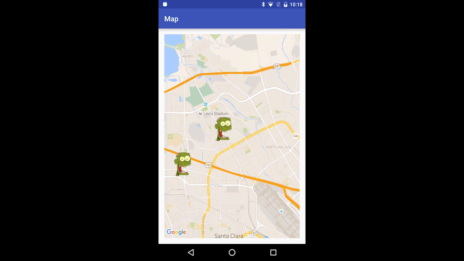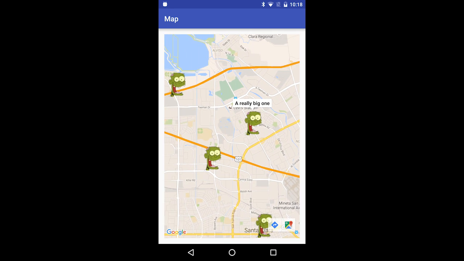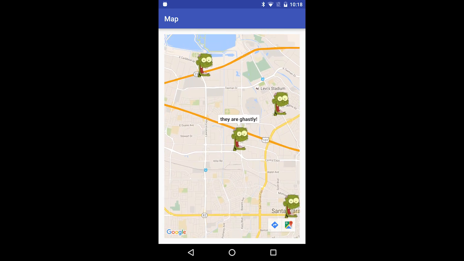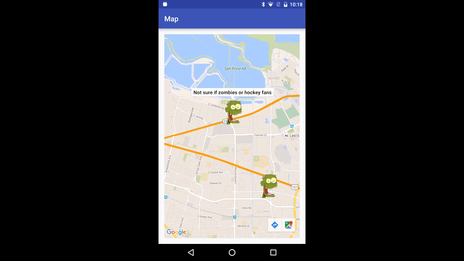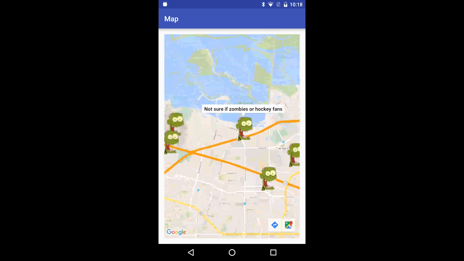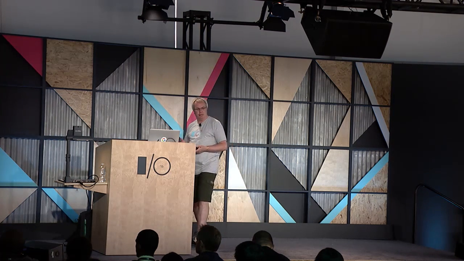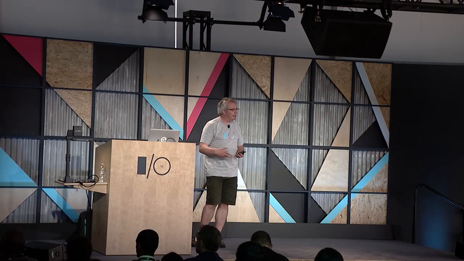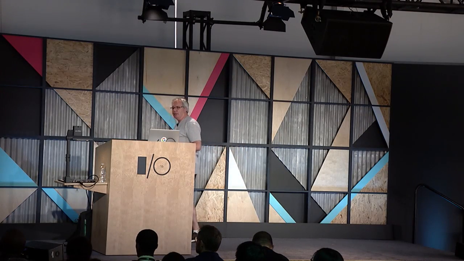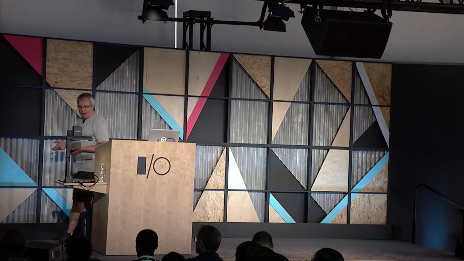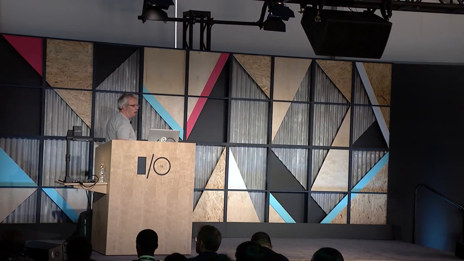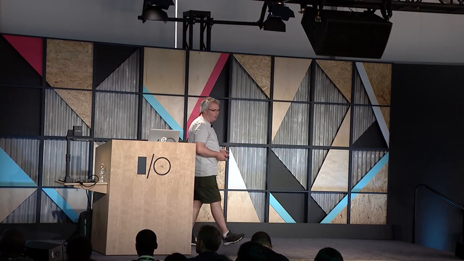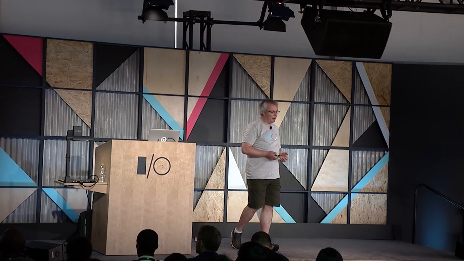It's showing me the zombies that were stored. If I touch on them, that's a really big one. Those ones are ghastly. And I think that's the note I made earlier: I'm not sure if those are hockey fans or zombies. This was just using the map tools and map APIs that are available for Android. I just put pins in for those latitudes and longitudes. I used a custom PNG for those pins, and I attributed them the way I had done earlier. Okay, so that's our working demo, and here's the application itself and how it runs.